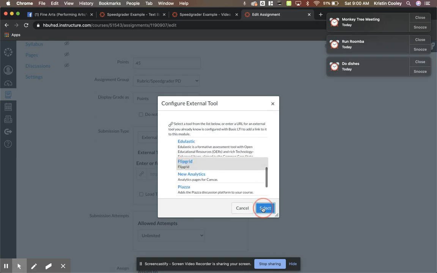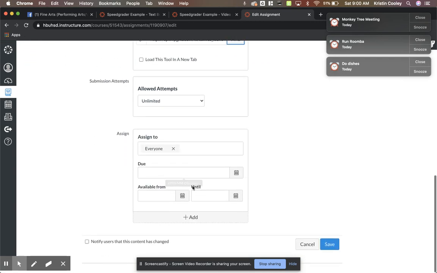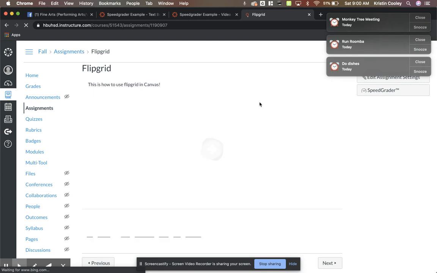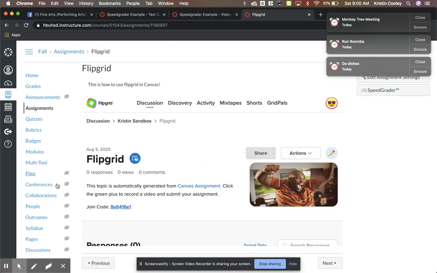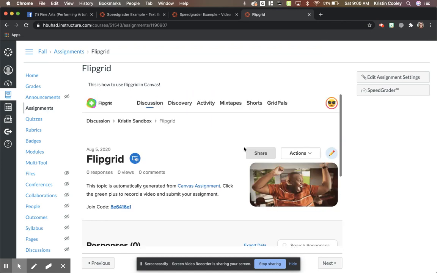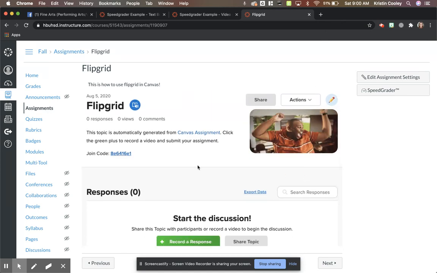Flipgrid, and you add it, you select it, fantastic. And you click save. There's no option to add the rubric, right? It just takes you to Flipgrid. Close all these, go away. And there's no edit, there's no rubric. So that's the backwards way to add a rubric to the Speedgrader: you have to save it as an online submission first or a no submission, add the rubric, and then go back in, edit, add the external tool, and then you can use Flipgrid.